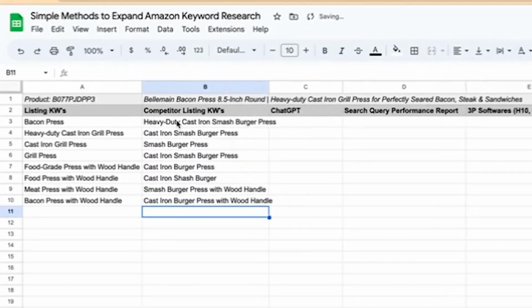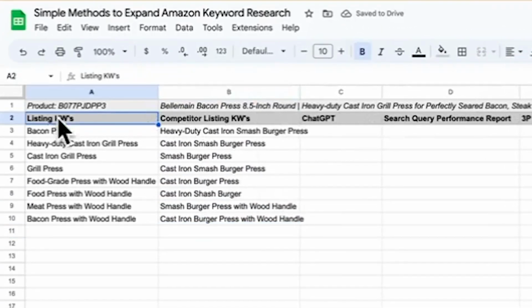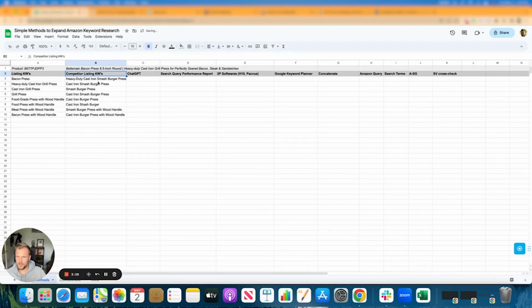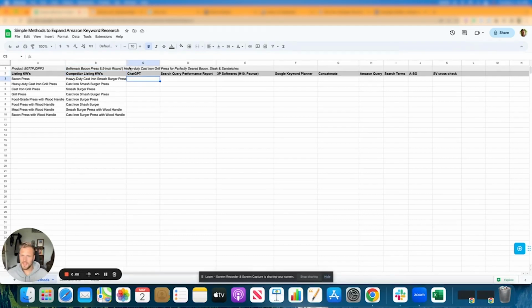So I take a look at both of our keyword lists from the listing keywords and from the competitors, and I'm not seeing much overlap here. This tells me that we are getting granular in terms of our keyword expansion, and we have quite a few methods to go. The next method is utilizing everyone's favorite shiny new AI tool, and that is ChatGPT.